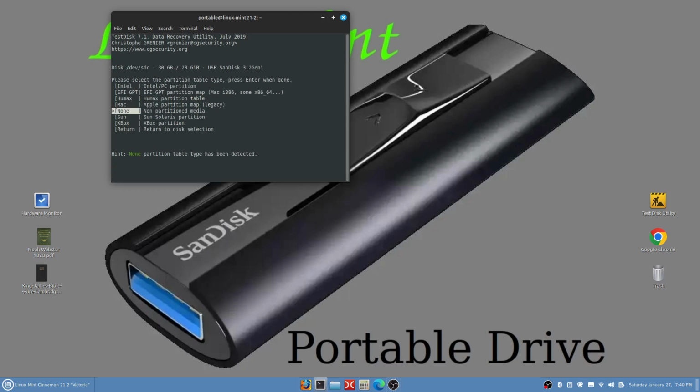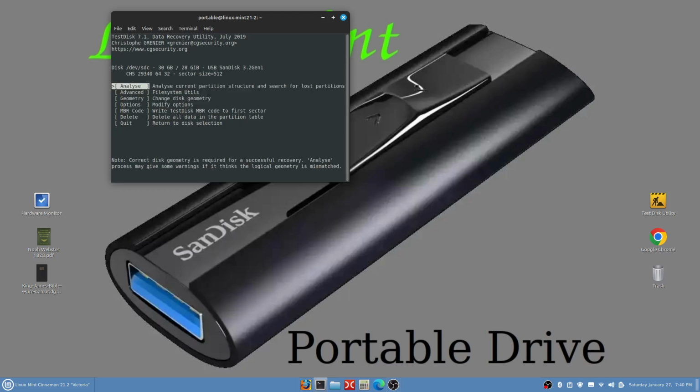And here it says, please select a partition table type, and press enter when done. So I'm pretty sure this is an Intel. It's a FAT32 format on this disk, so it should be an Intel partition. So we're going to highlight Intel and press enter.